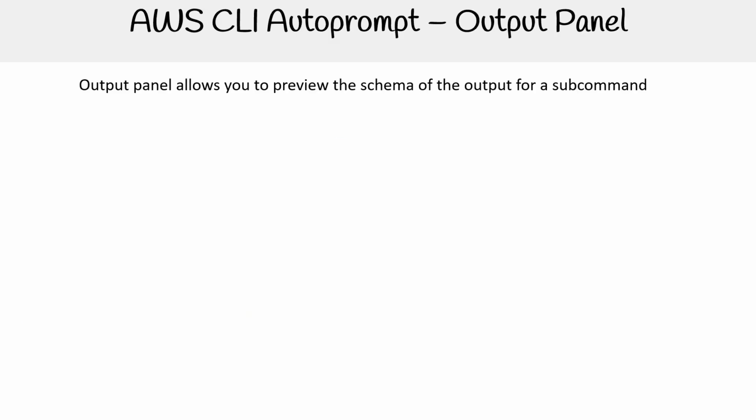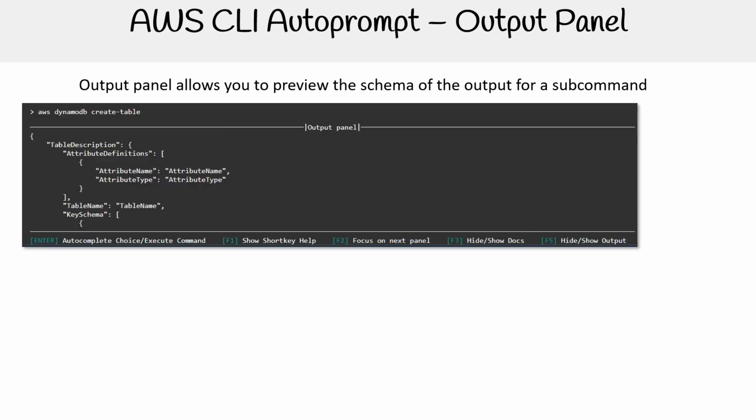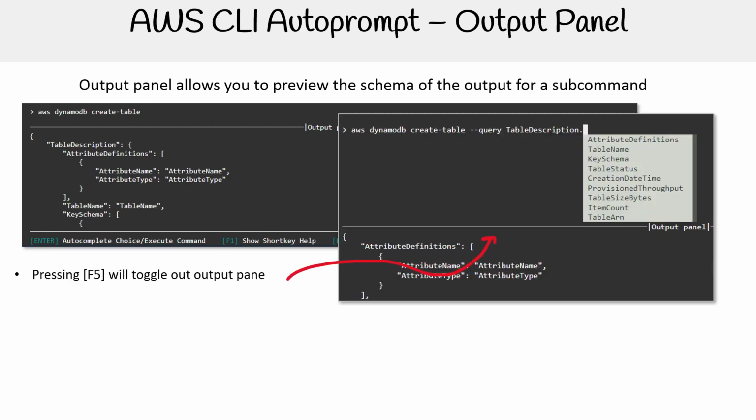We have an output panel. This is going to show us the schema for a subcommand. So let's say we're trying to create a table. We want to see what results we get back in terms of JSON. We can see that. If we press F5, it's going to open up that panel so that we can start seeing that information. And I just want you to notice that it's not real data.